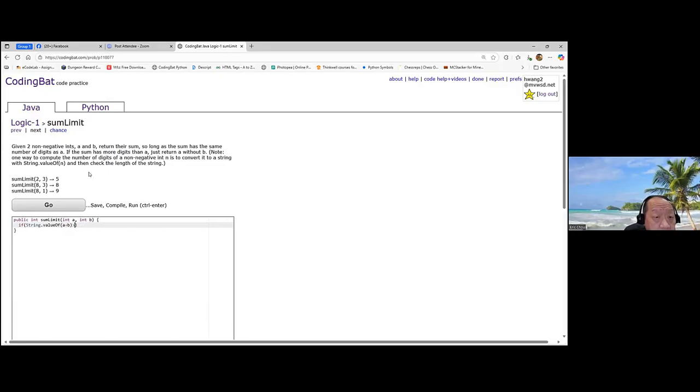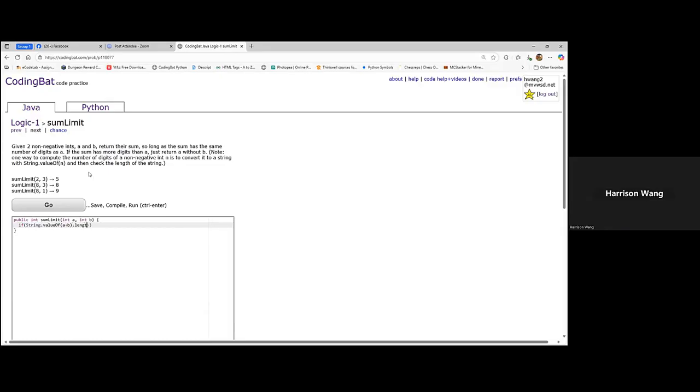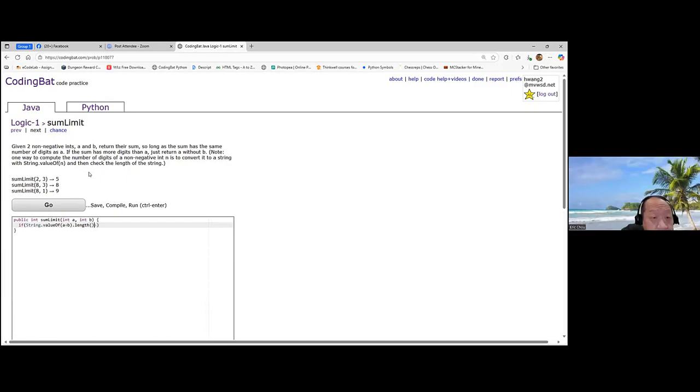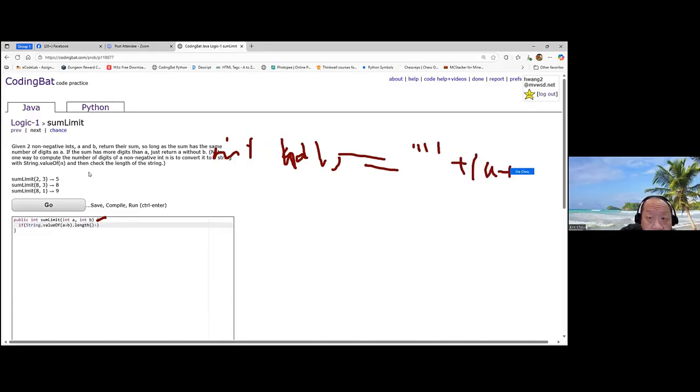What are you doing? Stop, stop, stop. Oh yeah, I forgot the length. And you don't do it here, okay? Why don't you put an integer length of the AB, called NAB, equals the double quote plus A plus B.